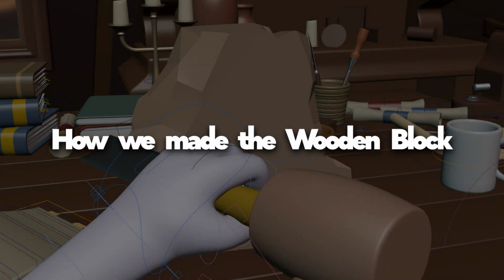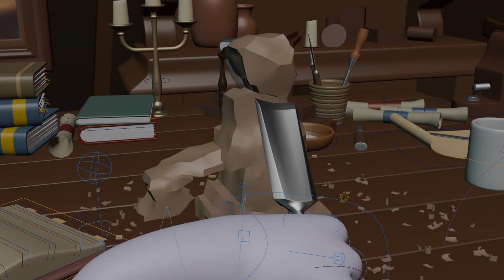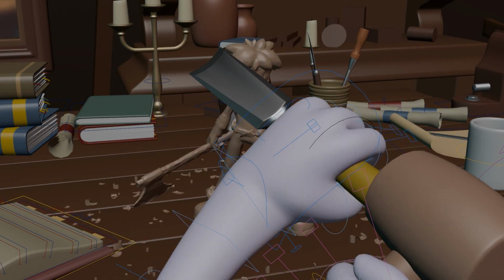The wooden block. How we made the wooden block. In the cinematic we posted, some of you were asking how the wooden block was achieved, and well, here's a quick overview.